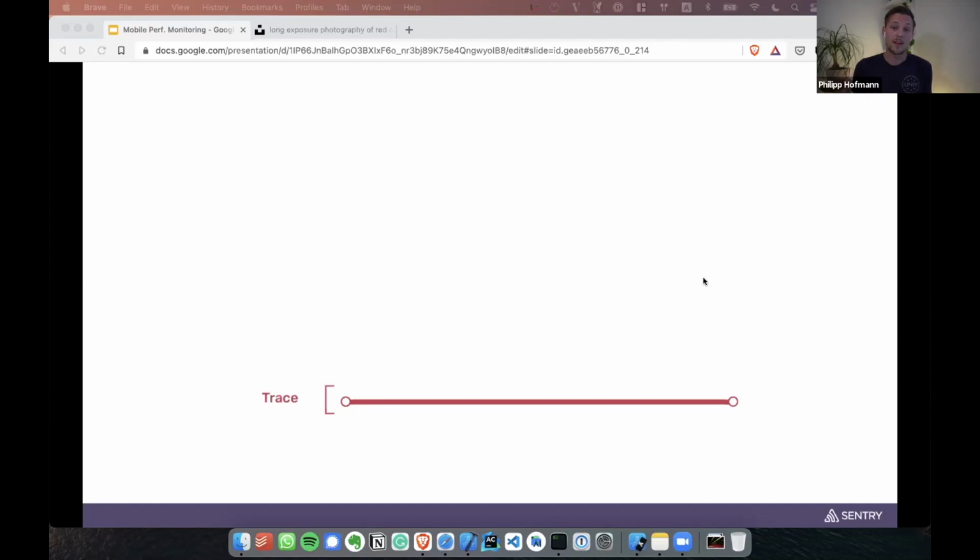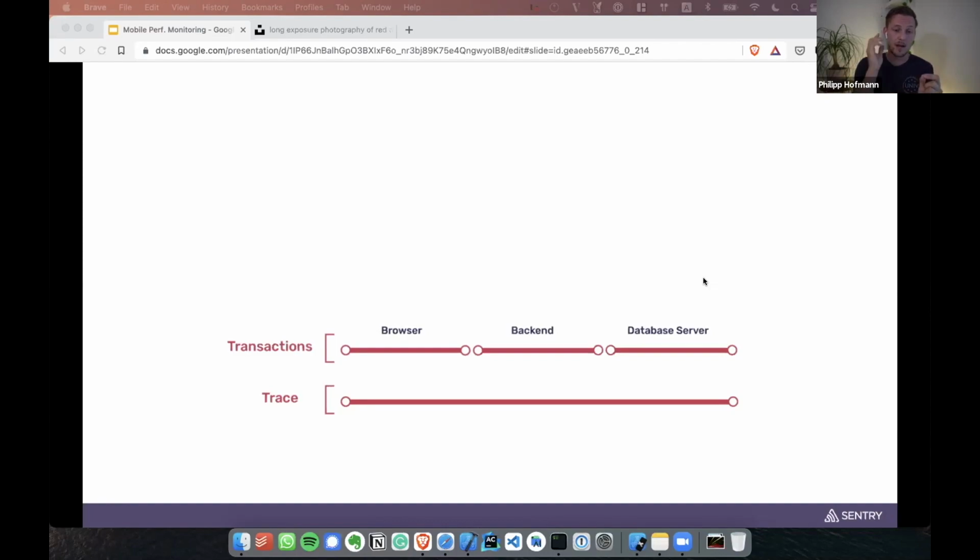But both mentioned actions don't only involve your app, but also involve backend actions. And that's why every trace can have one or multiple transactions. These transactions mark the actions happening on different services. So here we could have one that actually should be mobile, now it says mobile. We have one on our mobile application, we have one for the backend and one for the database server.